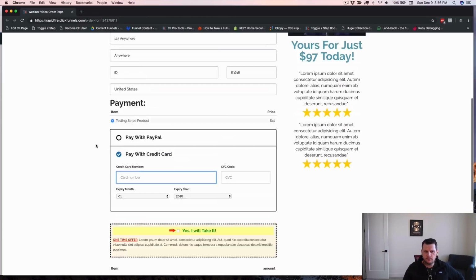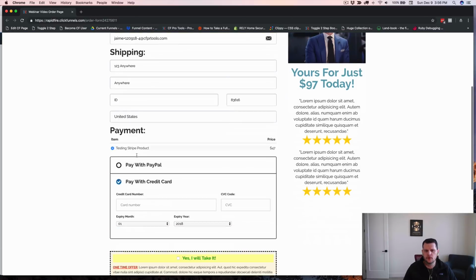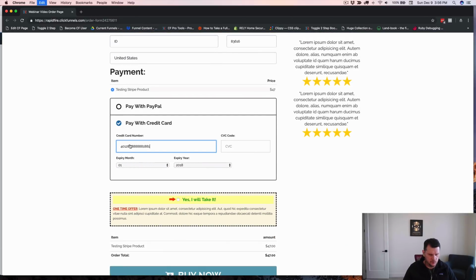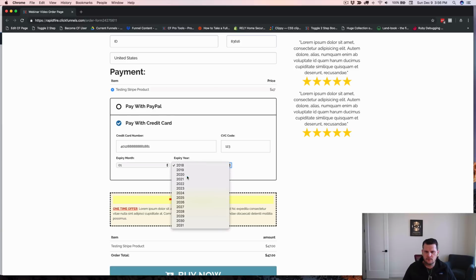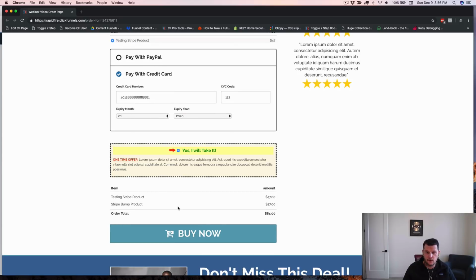And so I can just grab my test credit card number. It's in test mode at Stripe, so I'm just going to copy this number, go down here, and paste that in. I'm going to put in just my fake CVC code and a date in the future. And then, again, I can check my bump if I want to. I don't have to, but I can. And then I'm going to click Buy Now. And now it's going to submit my order just like it normally would with ClickFunnels.